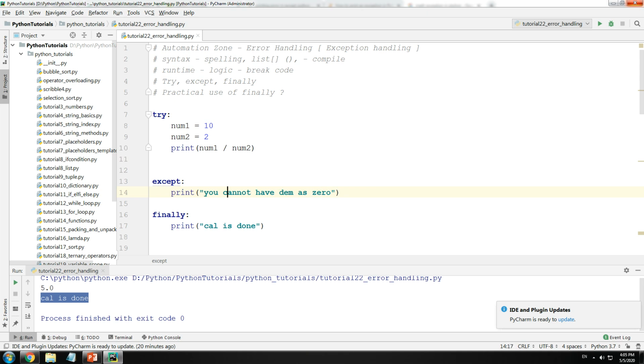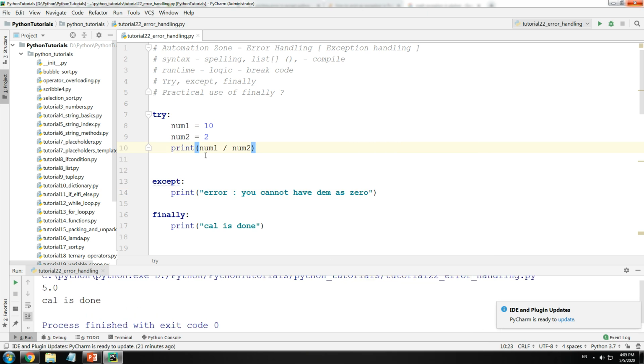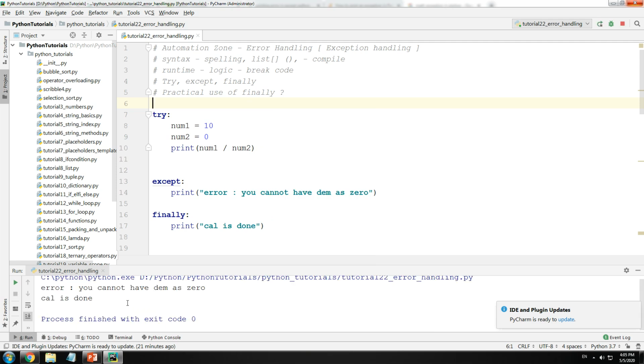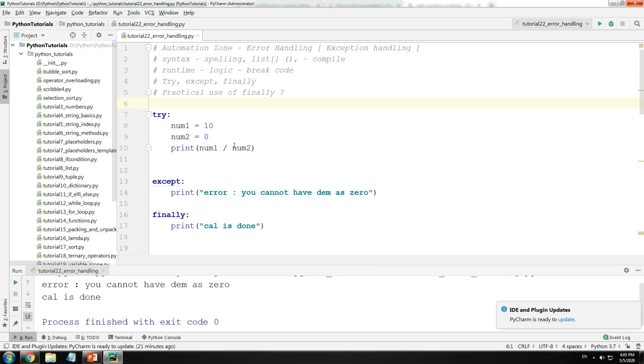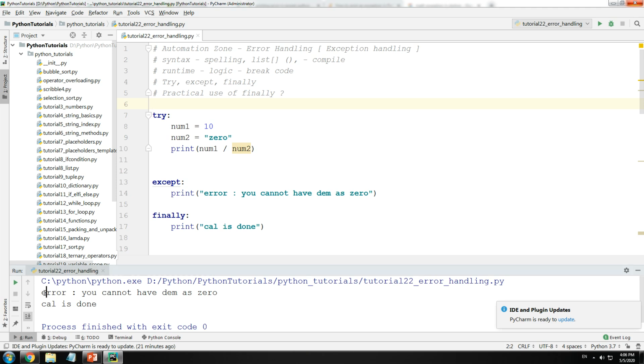Okay, let me also put here error. Now let me run this. Now this is better, and if my denominator is 0, it throws an error as well. But let's say if I had letters over here, ZER, now what would happen? It still gives me the exact same error. So we have an issue here in your except block.